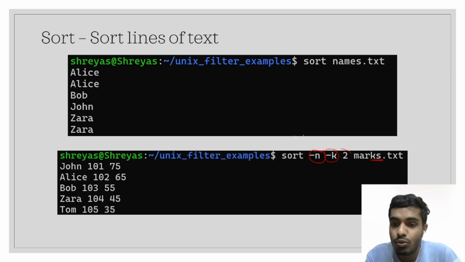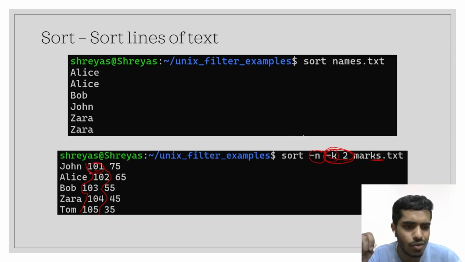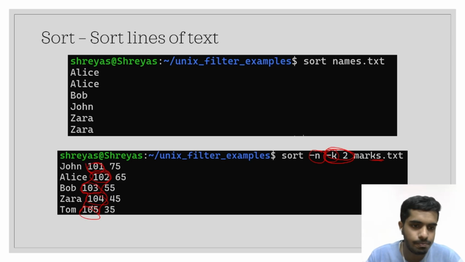And -k2 just tells us to sort it by column number 2, meaning the roll number column. So it will sort according to it. You can see 101, 102, 103, 104, and 104 are sorted accordingly.